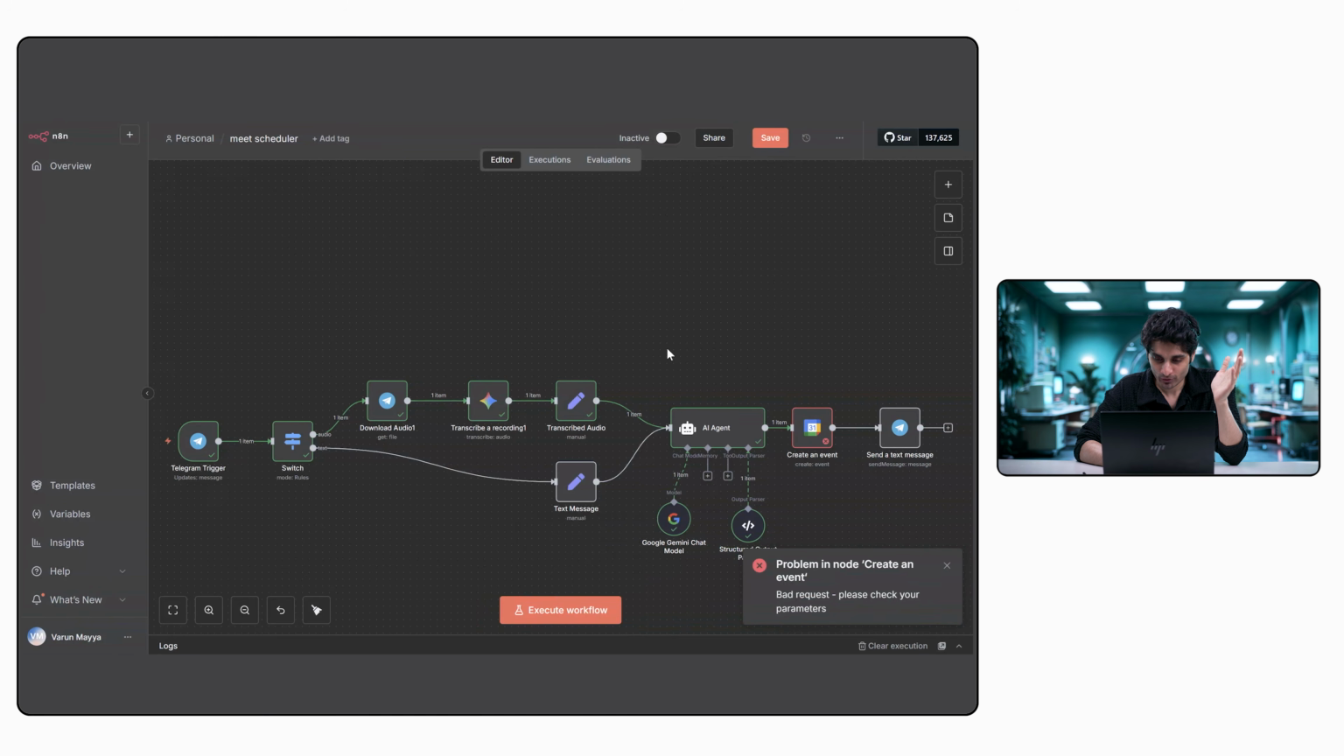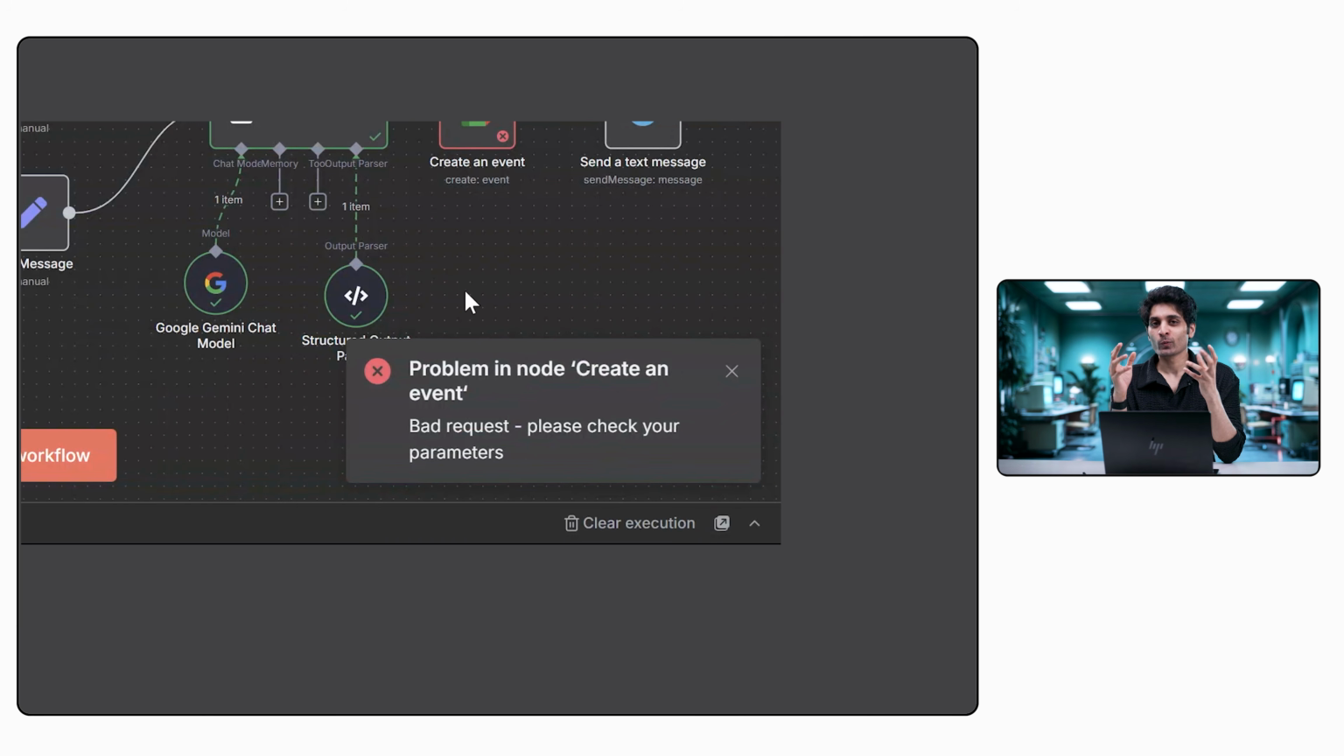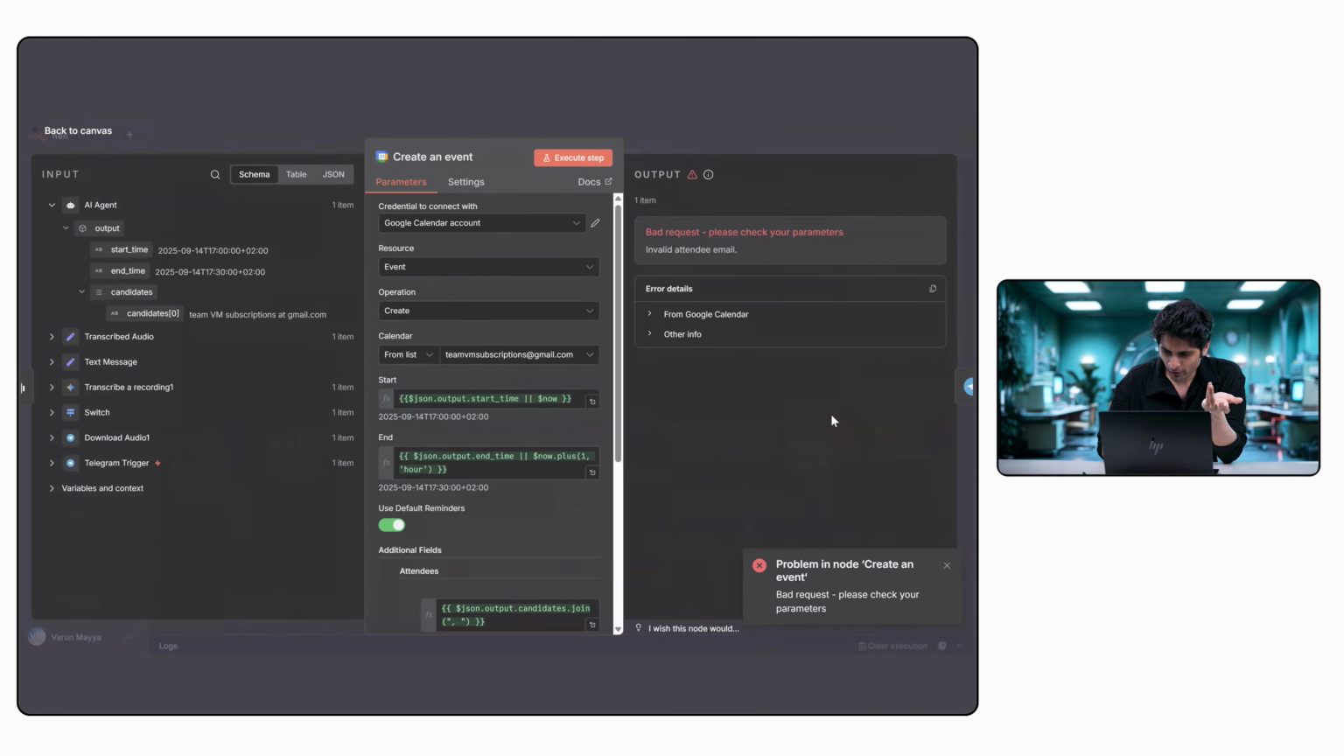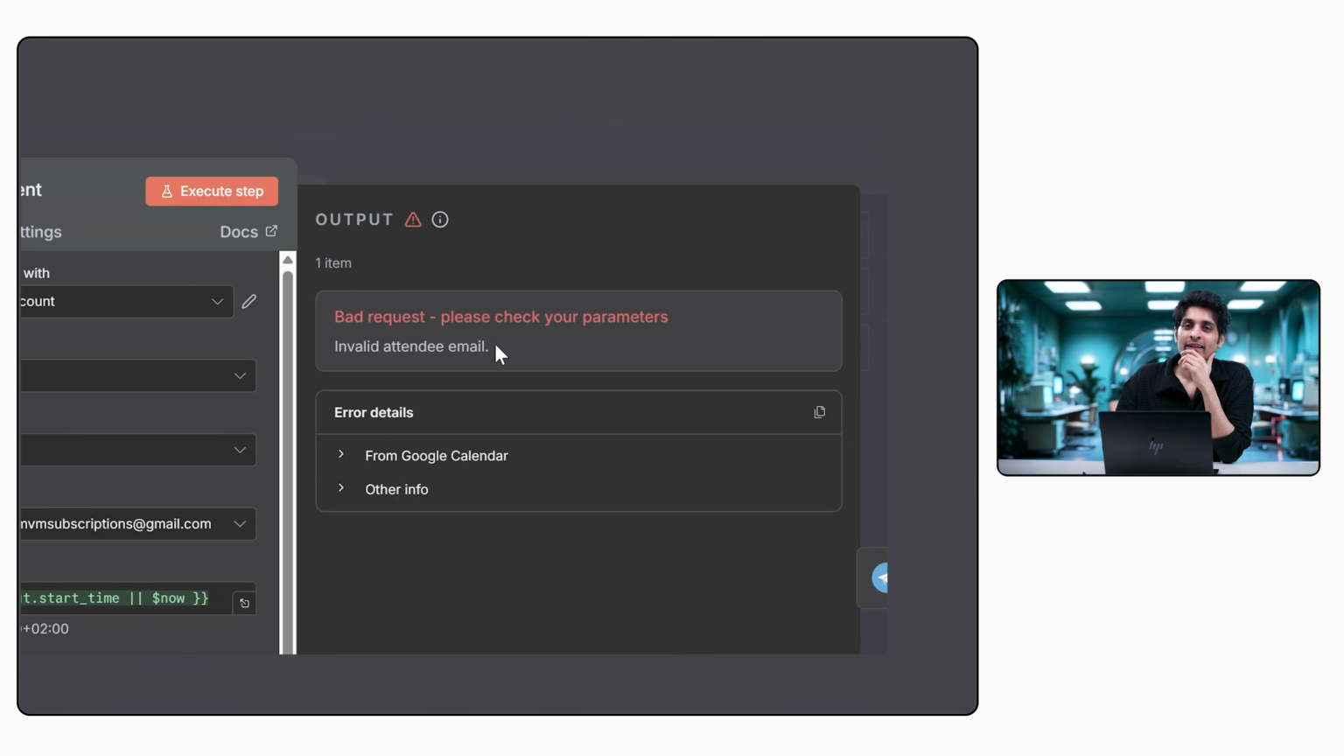Let's go back over to N8N. Now, as you can see, we got an error. Remember, all these platforms require debugging things. So it says, problem in node, create an event, where it says bad request, please check your parameters. So I'm going to click on this. I'm going to find out what is wrong exactly. Okay. And it says invalid attendee email.